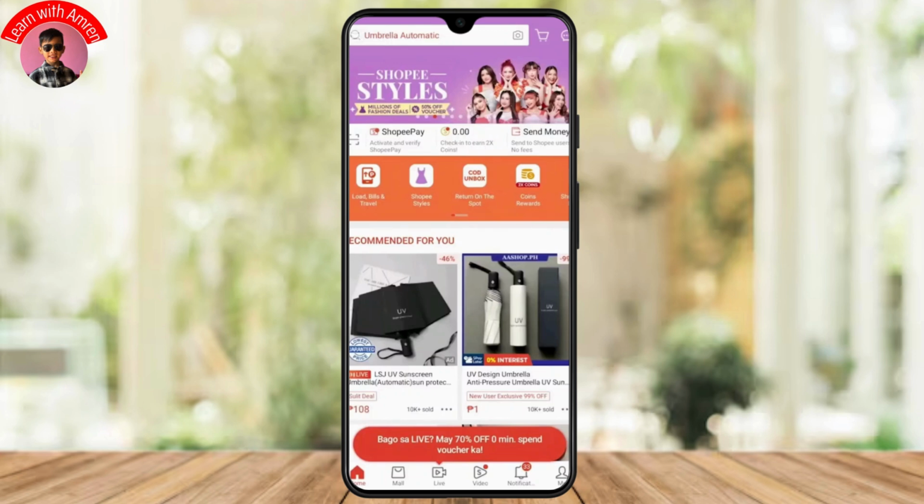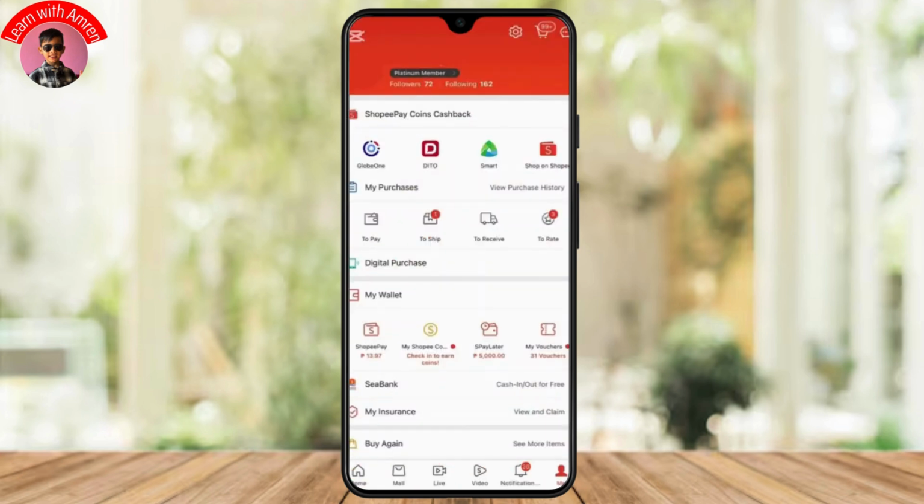So first, open the ShopeePay app on your mobile device and make sure that you are logged in with your account. And once you are in the app, tap on the profile icon shown on the bottom right corner of the screen and you will be taken to your account settings. Next, select ShopeePay from the options listed on your profile.